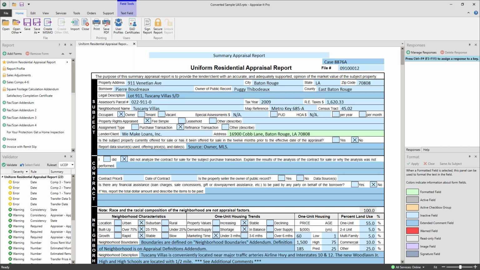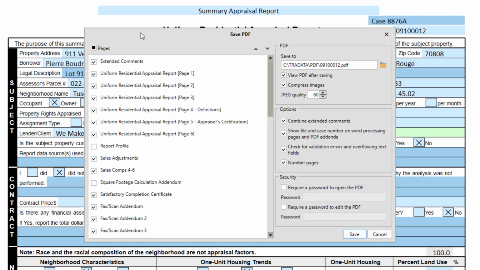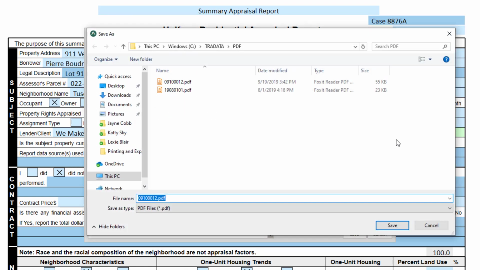Creating a PDF file of your report is quite similar to printing to paper. In fact, the icon is right next to Print in the Home menu. When you click Save PDF, the Save PDF dialog will appear. Editing the print order and pages to be printed is exactly the same as printing to paper, so we'll skip over that. On the right under the PDF section, you can set the location where the PDF will be saved by browsing to it. Just click on the File folder icon.